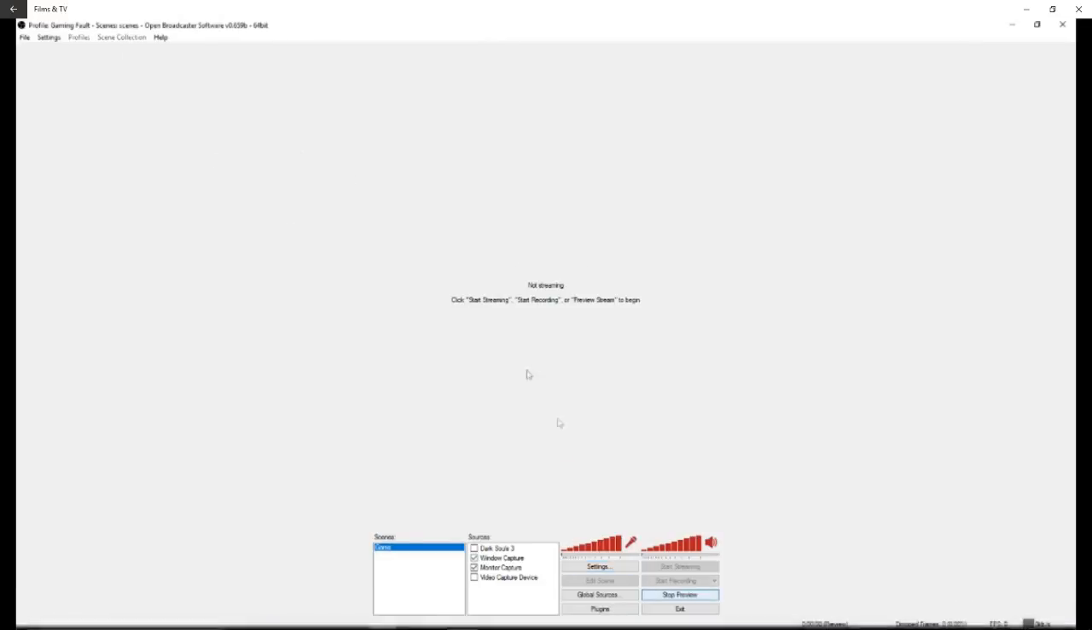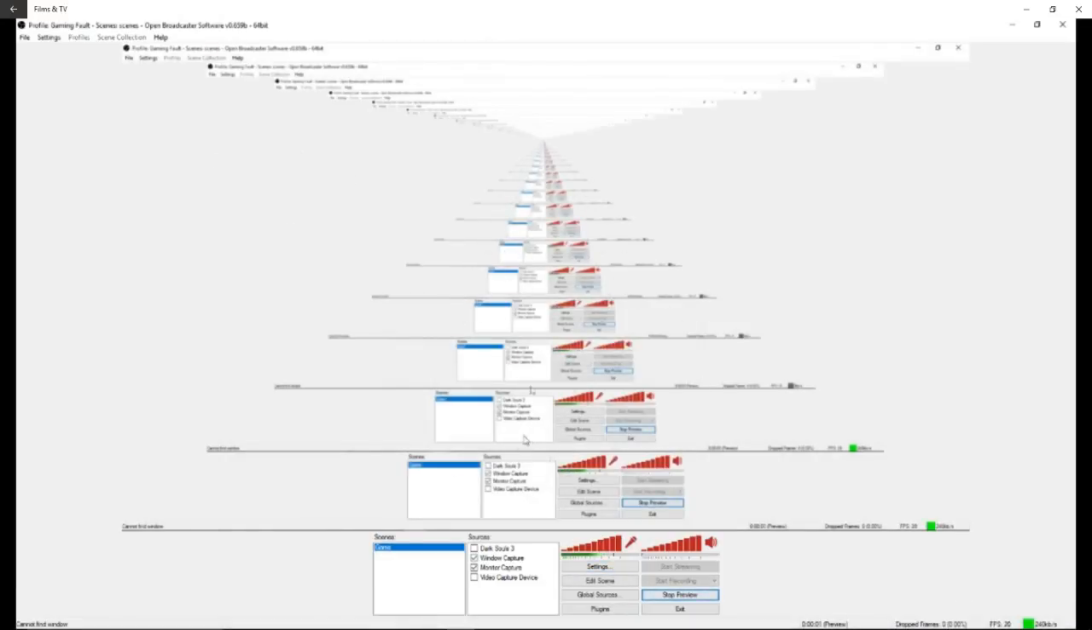Sometimes if I preview the stream, this is what it's going to look like. So this is window and monitor capture. So again, you just add it. And what I'll do is I'll remove that.